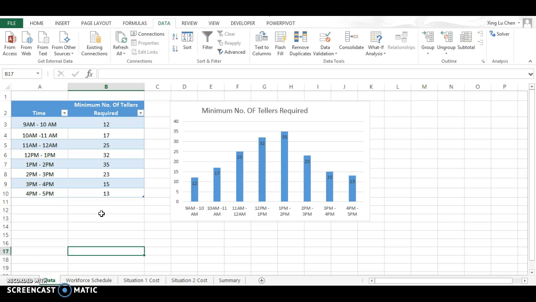So the data table shows the number of tellers needed for each hour. The number of tellers needed for each hour is different because in certain time periods there will be more customers coming to the bank for services. On the right side, the chart shows the number of tellers required in each period. As we can see, the peak hour is from 1 p.m. to 2 p.m. Now let's move on to the next Excel sheet.